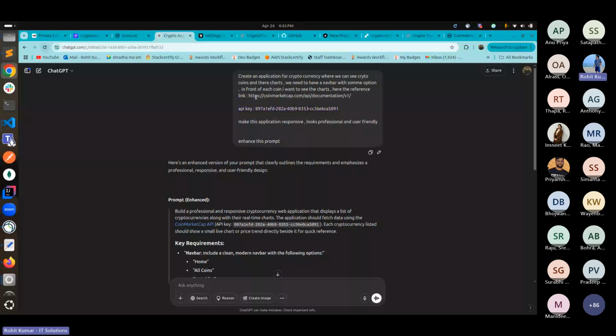But if I had not specified this, it would automatically search and decide. Instead of going to CoinMarketCap, it could have gone to some different platform that provides a free API for me to fetch all the coins available in the market and use it. But it will give me the steps to fetch the API key from that website.